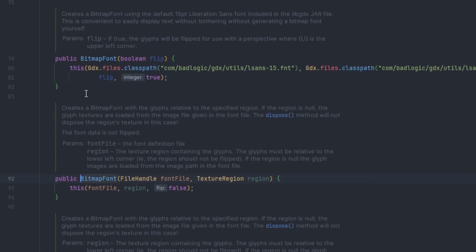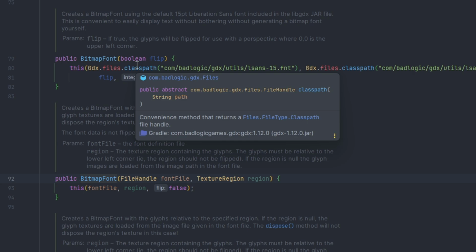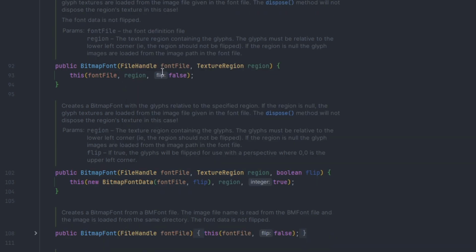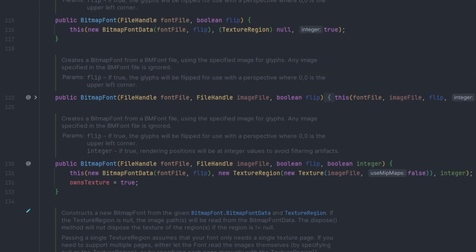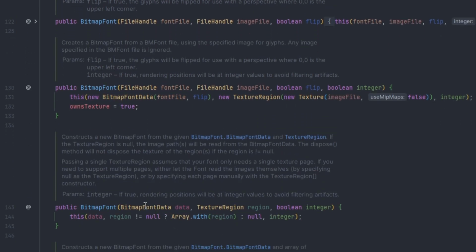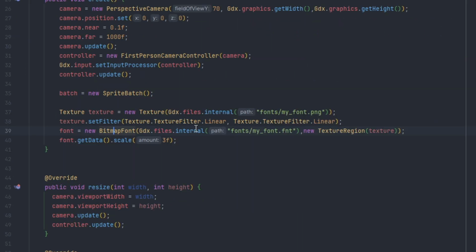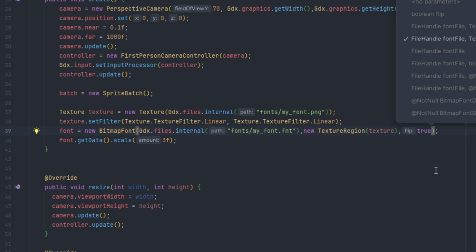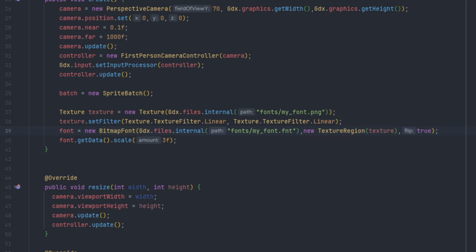Now, if we take a look at the bitmap font class, we can see that we're actually using the third constructor. The second constructor sets whether we want the font to be flipped. The third constructor, which we are using, passes in a font file and then a texture region, or even passes in a font data object, which I'll talk about later. If we go back to the class and then we go to the last parameter and we set this to true, this right here will flip the font. Rerunning the application, the font is now flipped upside down.